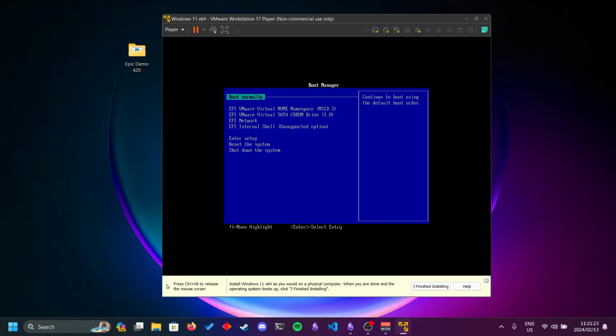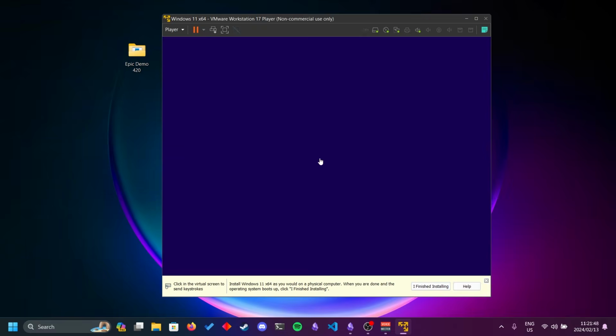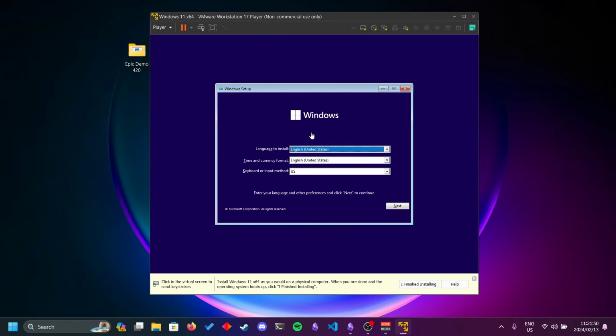Alright, so after a few minutes, you should see a menu like this. What we're going to do is click on the virtual machine, and if you use your arrow keys, you can of course navigate. We're just going to click boot normally. Hit enter and hit enter again. And as you can see, Windows 11 is now booting up. By the way, if your mouse gets stuck in the virtual machine, just hit Ctrl and Alt and you'll get your mouse back.